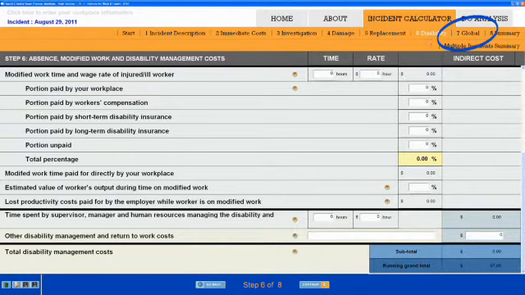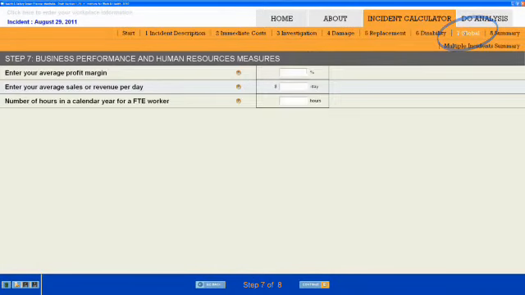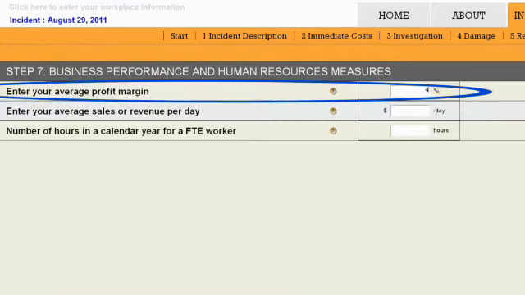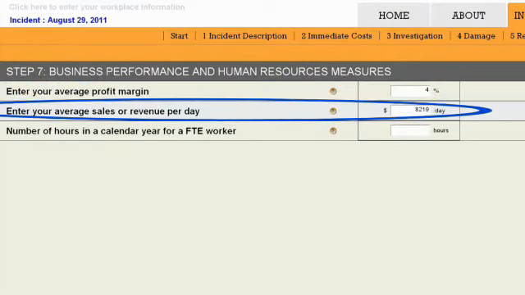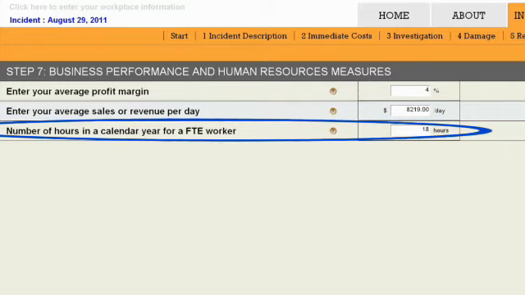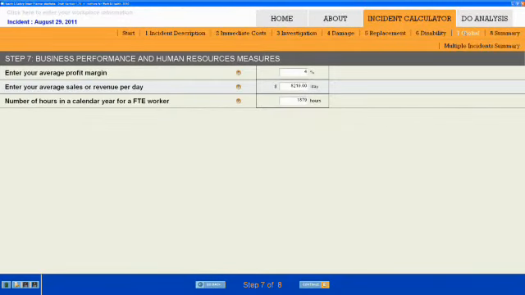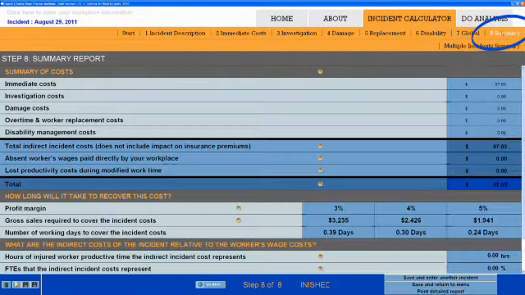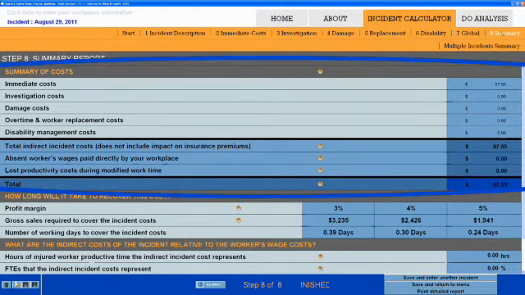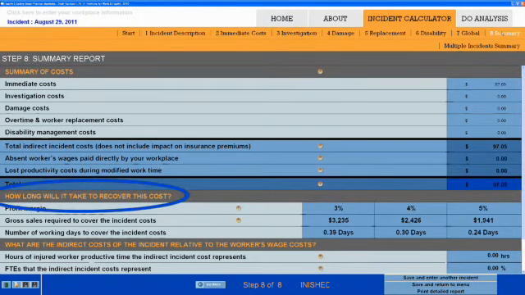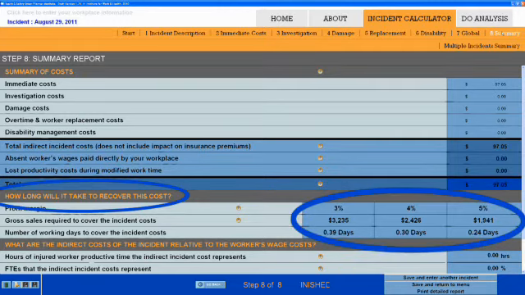In Step 7, 3 key pieces of organizational information are required: profit margin, sales or revenue per day, and number of hours worked by a full-time equivalent worker. You only need to enter this information once, and the values will remain in the database as a default until you change them. This information is used to calculate summary measures provided in Step 8. Step 8 provides a summary of all the costs of an incident. It also shows the time it would take for your organization to recover the cost of the incident. This is shown as a range in the case of variation in your profit margin.